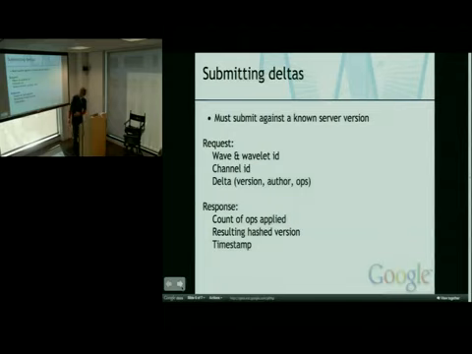So submitting deltas, you send the wavelet ID that the delta applies to, the channel ID that you got from the open delta channel's first message, and then the actual delta itself. And in response, I've left all the error responses out. All of these have a failure response, but in the successful case, you get the count of ops applied, which should always match the number of ops that were in the delta that you sent. The hashed version of the wavelet after your delta applied, and the timestamp at which it applied.